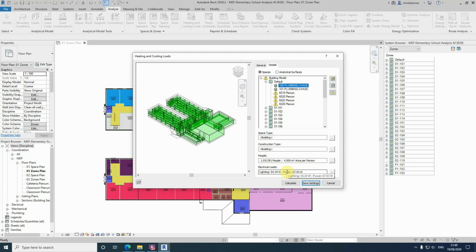Now there shouldn't be any, because this plumbing chase is, as it sounds, a gap that's being created just for pipe work. So we wouldn't have any people in there, and we shouldn't have any electrical items in there. It's also indicating that this is occupiable because we've got people in there. This is the reason why we've got this symbol at the side here.